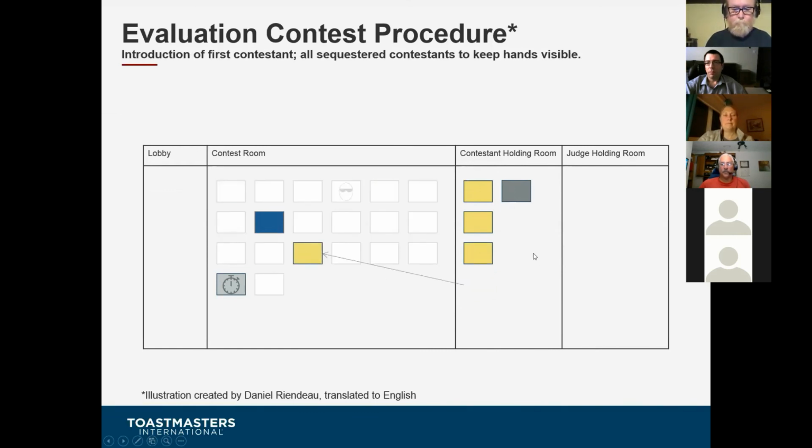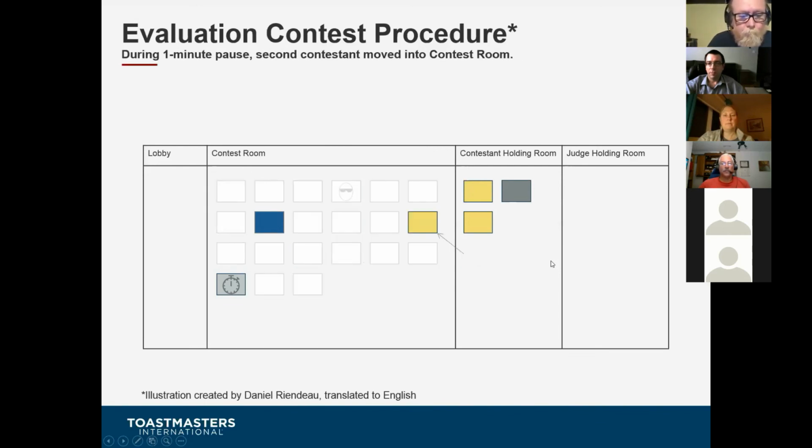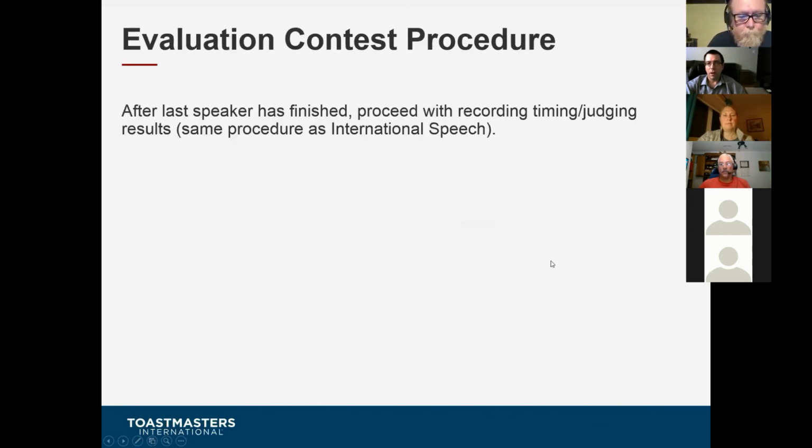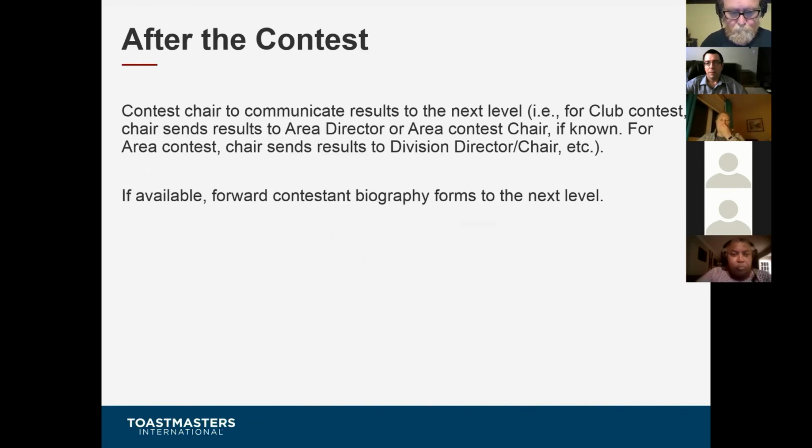First contestant moves in, they give their presentation. Everybody applauds the contestant. Next contestant goes in, and that's pretty much all there is. You just repeat that until the last contestant is done. And once the last speaker is finished, you proceed with the timing and judging results, just like we did for the international speech. And you then communicate the results to the next level up. And if you have any other documents, the bio forms, anything else, you send that as well, just like you would for a regular contest.